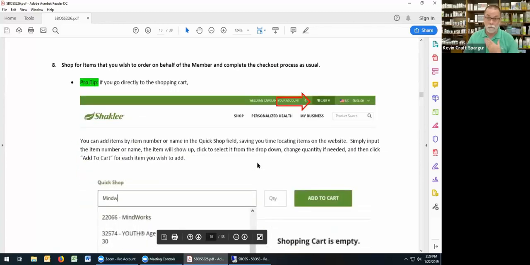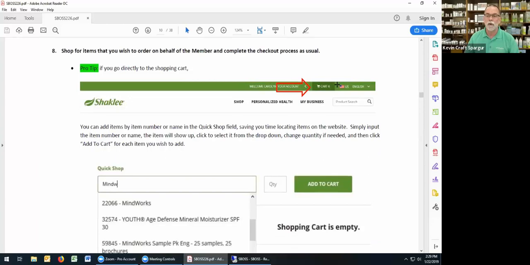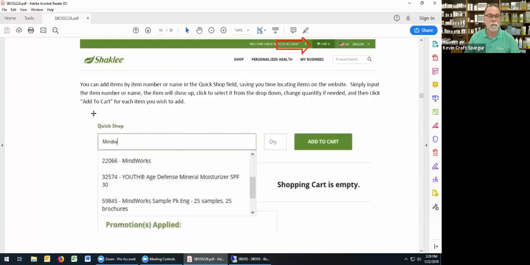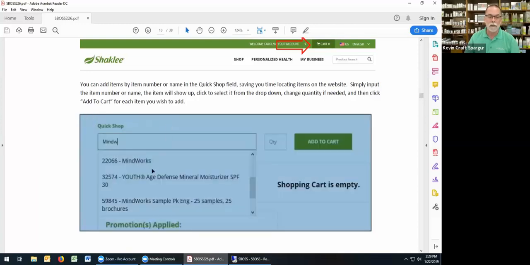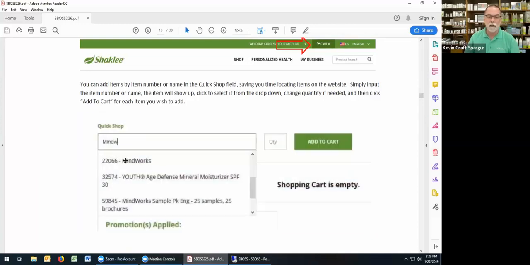And so I use the shortcuts in here because they're the quickest ones for us, assuming that we know these kinds of things. I don't actually need to go into the shop and look for the products because I know what they're called, or I happen to know what the member number is. So if you go into the cart, right at the top of the cart is a little area called Quick Shop. If you know you just want to send them MindWorks, you can start typing MindWorks. It's going to show up right there.